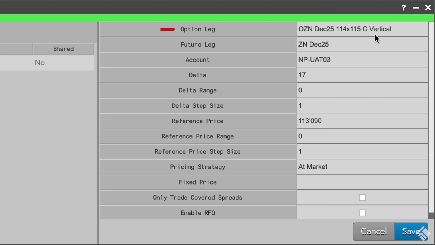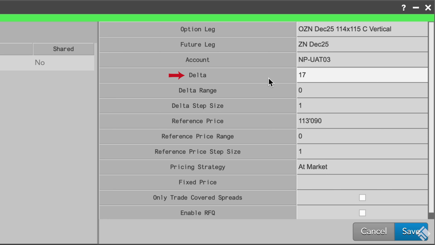So at the top is the option leg selector. You can manually enter in your option instrument if you don't want to use either of the methods I previously demonstrated. Below that field is the future leg. This will be pre-selected with the underlying future leg of the option you selected. Below that is where you set your account. Next up is a set of parameters that define the range of covered spreads that feed into your synthetic quote. We automatically load in the delta of the underlying option you selected.